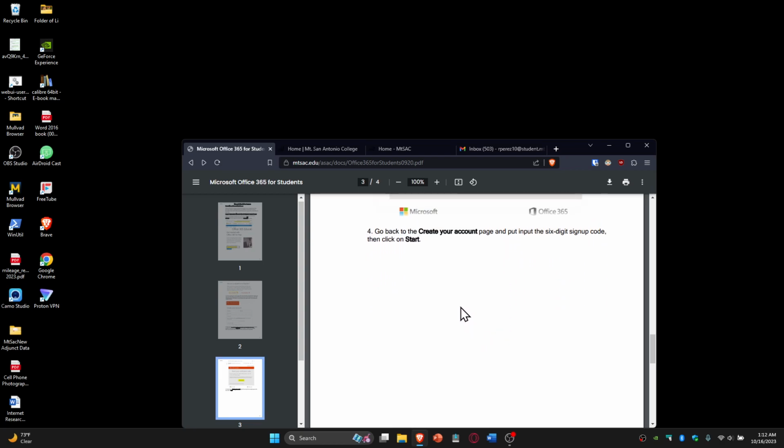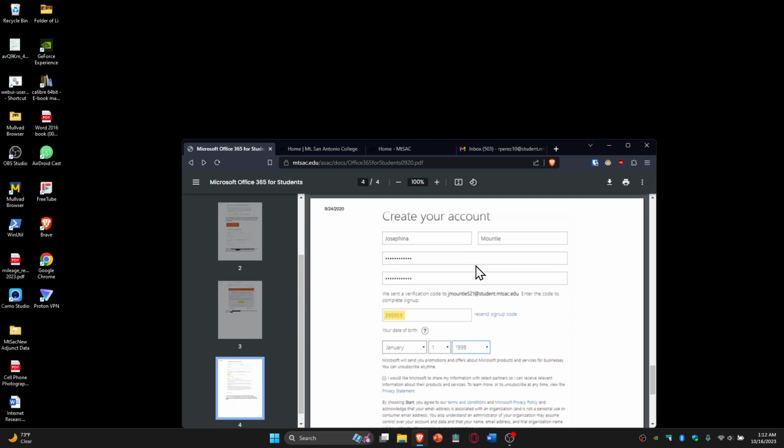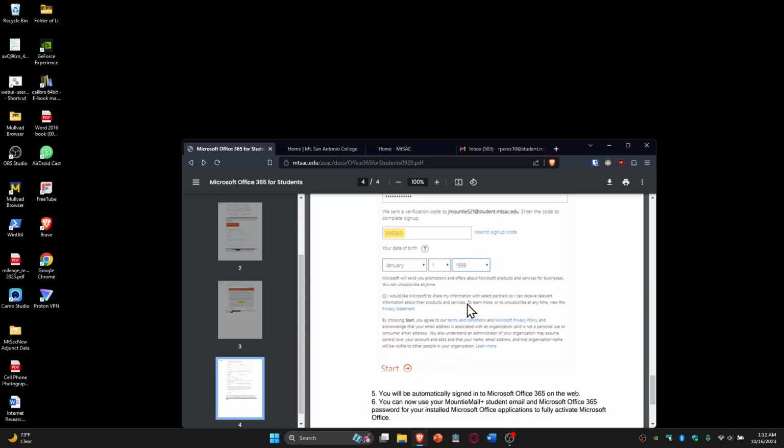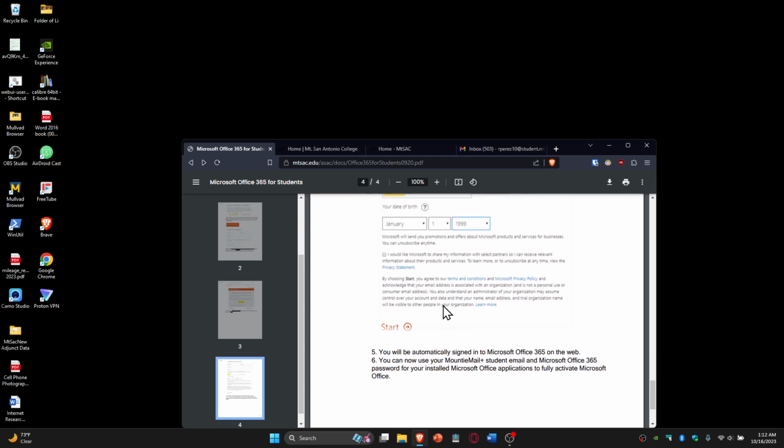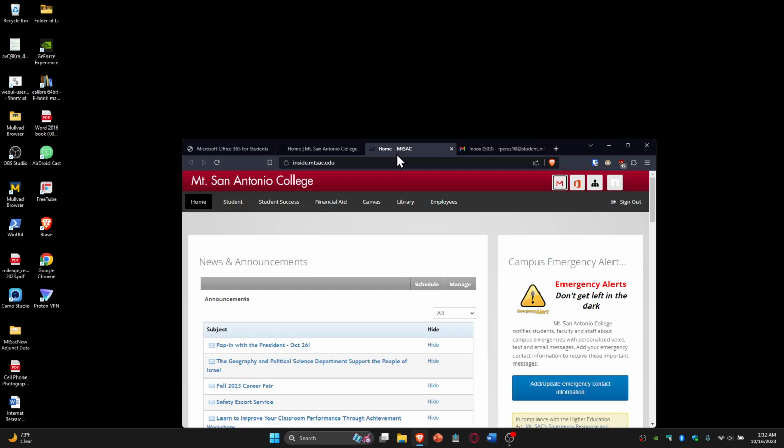So now on your create your account page, input that 6-digit code, and we're going to click at the bottom where it says start, and put in your date of birth too, right there. You don't have to share your information with Microsoft and all that. I'd recommend you don't even do that unless it forces you to, but I don't think it will. So then down here you click on start, and then you're going to be signed in to Microsoft Office 365 on the web, and I will show you what that looks like as well.